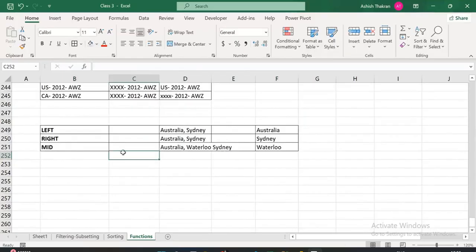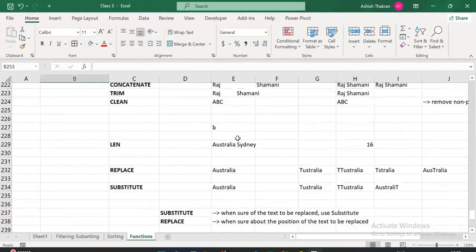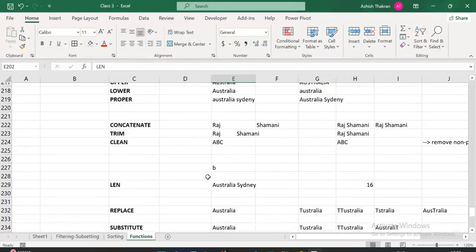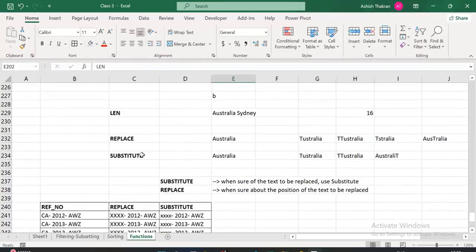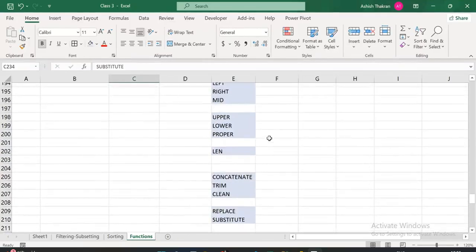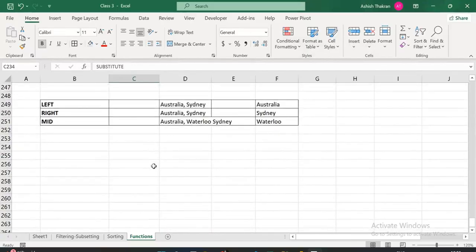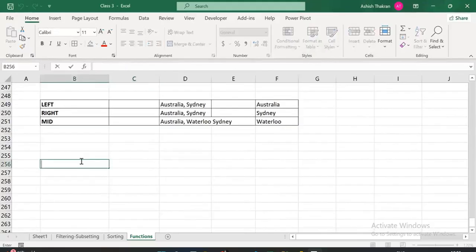The next functions we have are left, right, mid. I'll come back to this. Length is done. Find and search we are left with. Which one? Find.